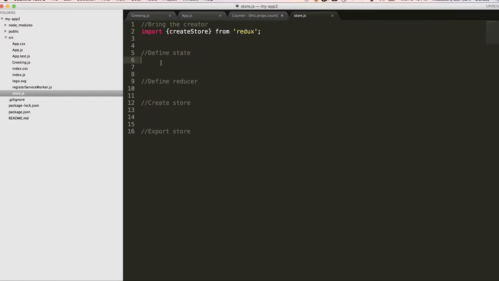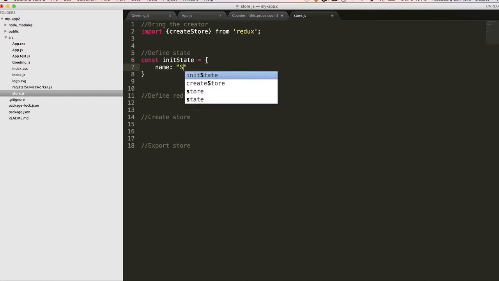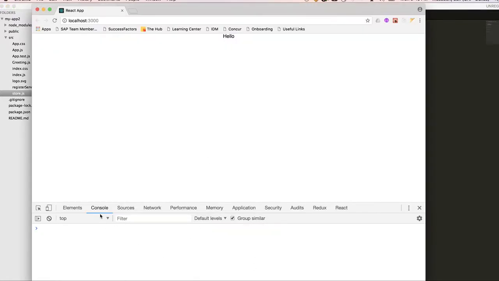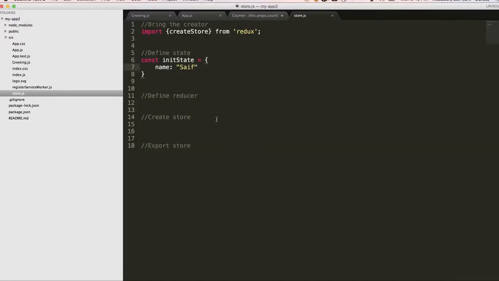Now we need to define the state in the store. We're gonna define initState, create an object, and in this object I would say name equal Saif. Let's look back, make sure that we don't have any issues. No issues.